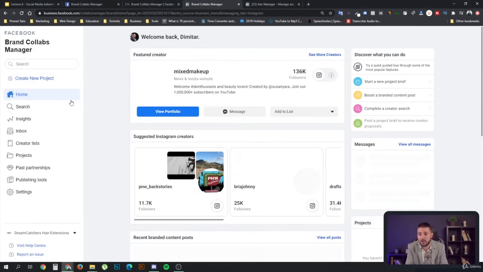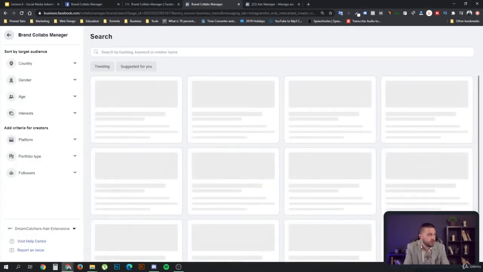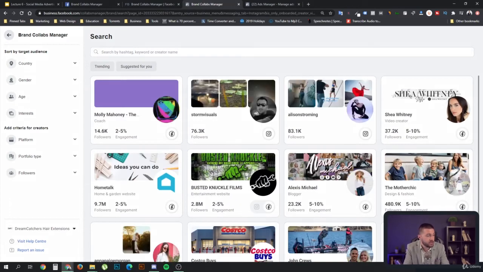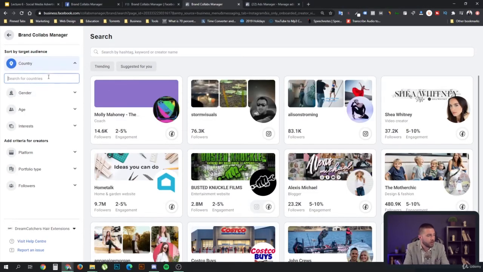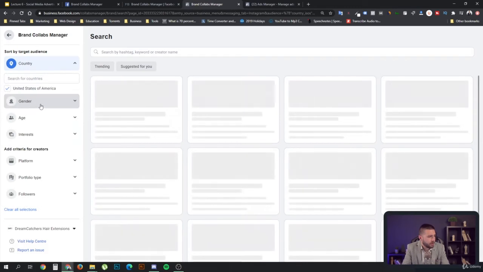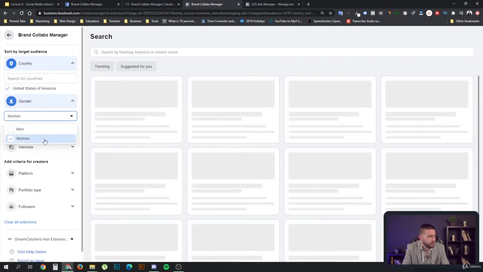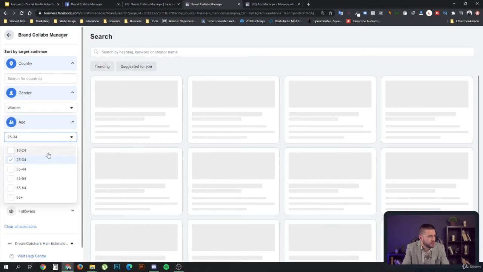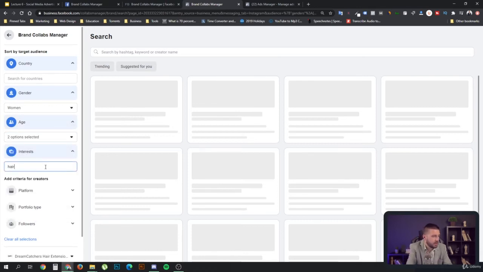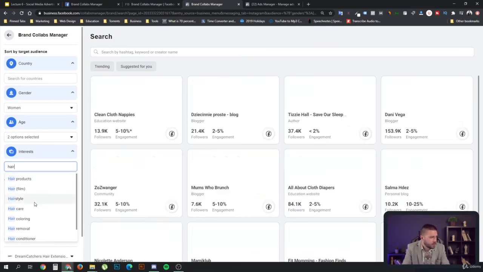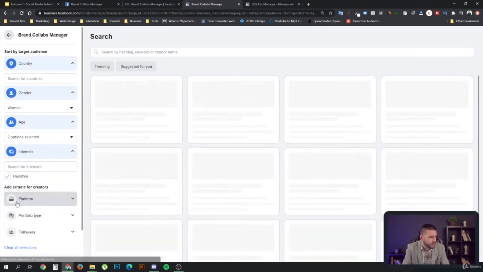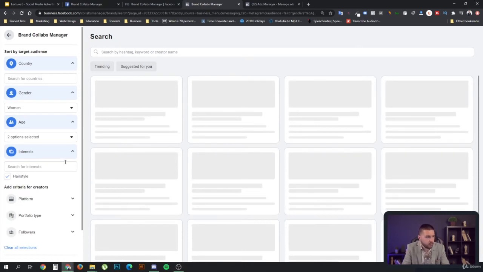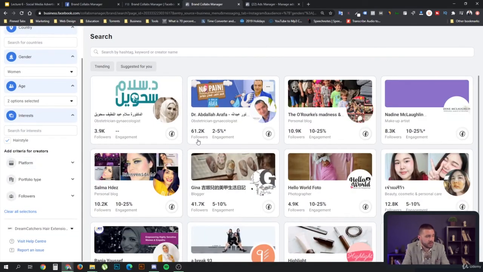This is another tip that I can give you. So how can you use this thing? First of all, you can actually use the search, which is pretty good. Let's say, for example, I want to go for the United States of America, and I only want female or women influencers, let's say between the age of 25 and 34 and 35 and 44, and their interest would be, let's say, hair, hairstyle, right? Maybe some that actually do hairstyles, and that's the content that they create.